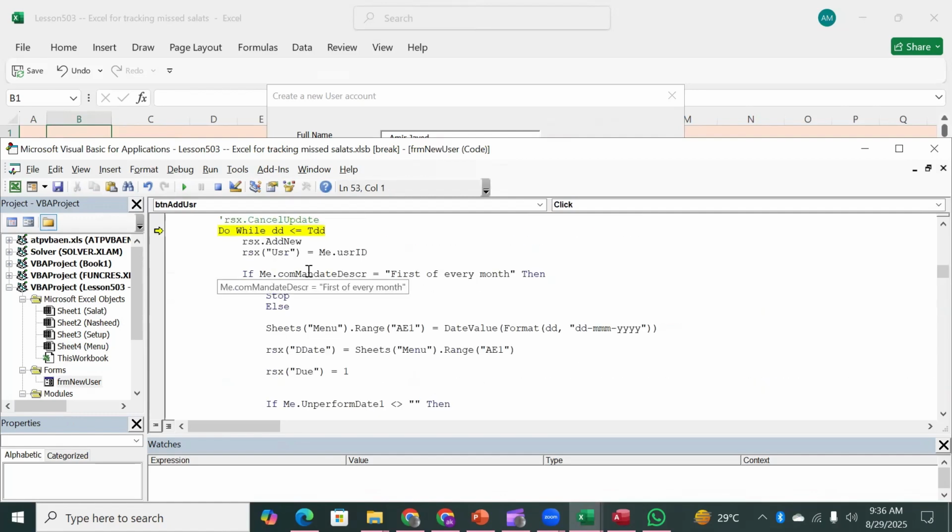What is the mandate description? First of every month. If it is there, then it is going to stop. Otherwise, it will go on. So it is adding.